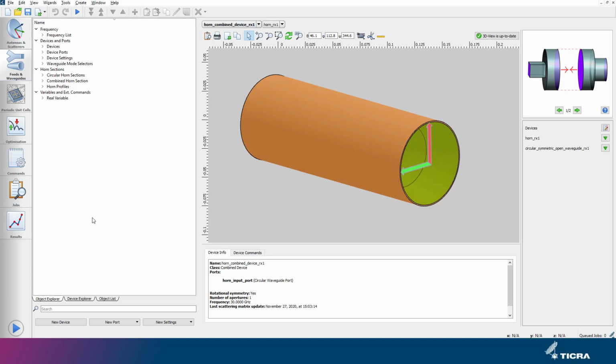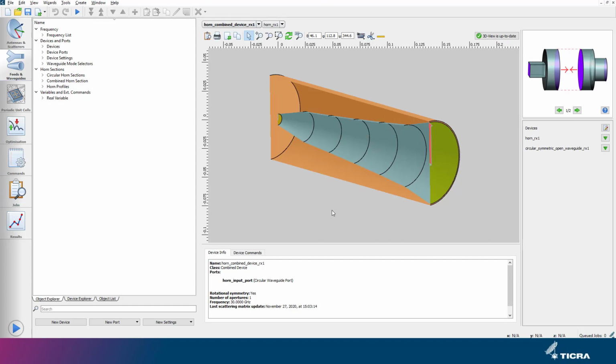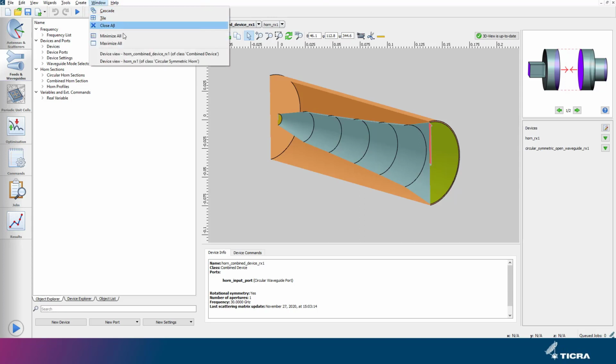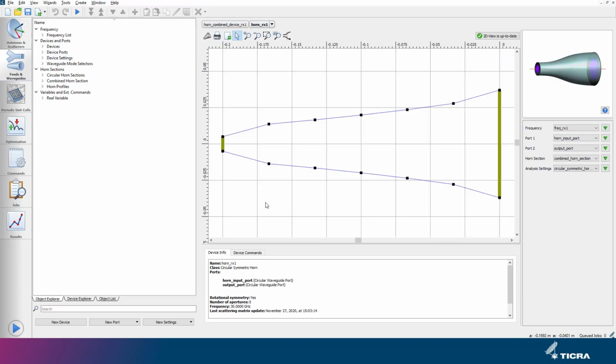What we see here is essentially the feed horn exterior. If we add a so-called cut plane, we may inspect the horn interior as well. This interior has a certain profile, which is what we will be optimizing here. We can also inspect the horn interior by switching to this 2D view.